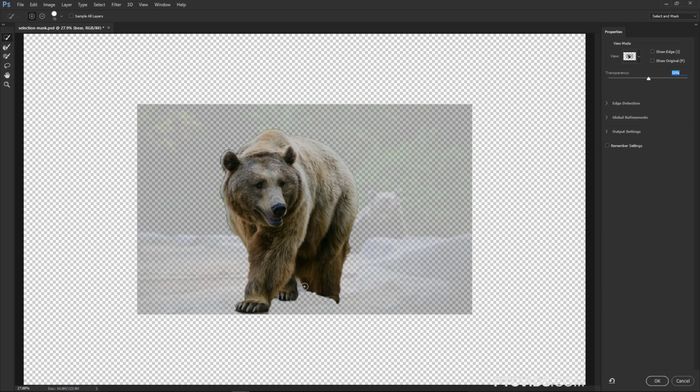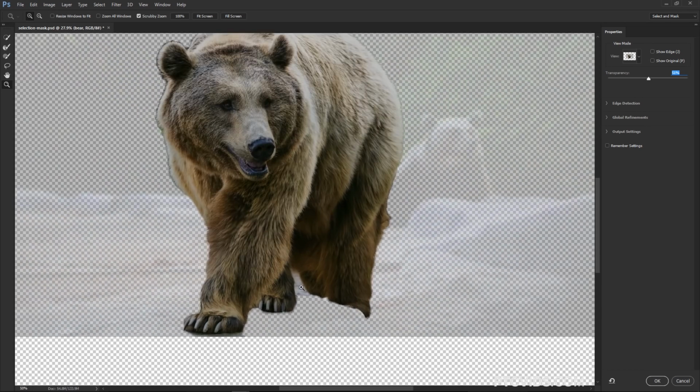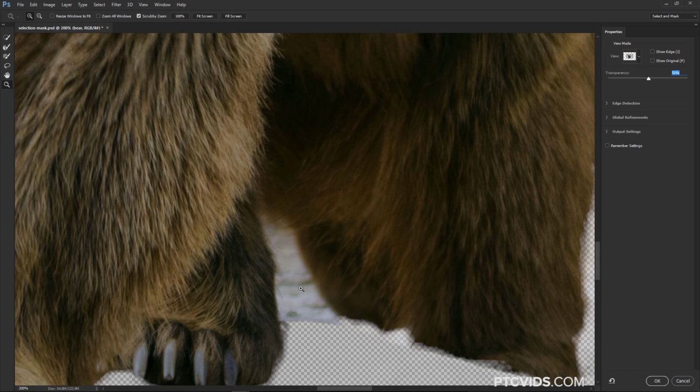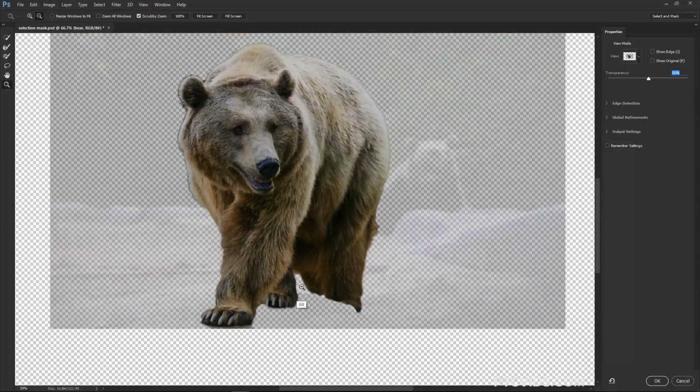So I'm going to press Z on the keyboard. I'm going to zoom in. And I'm going to press W for the quick selection tool. I'm going to tap on the left bracket key on the keyboard, hold Alt, Option on the Mac, to subtract from that selection. I'm going to press Z again, then hold Alt, Option on the Mac, and zoom out.